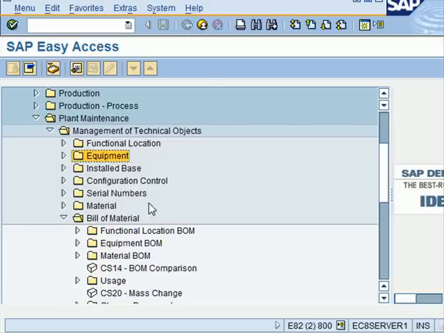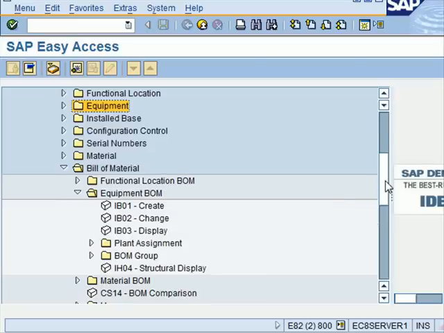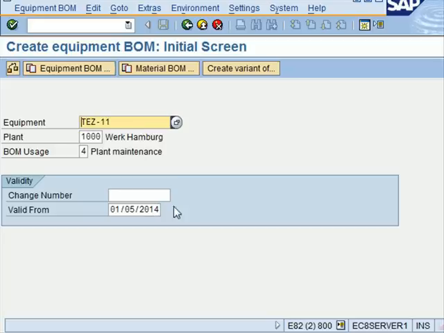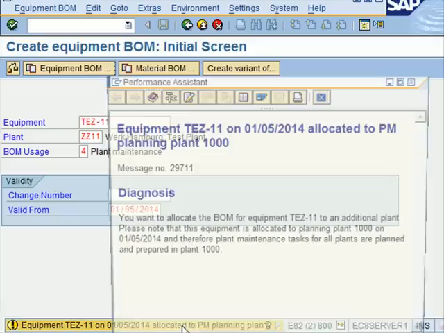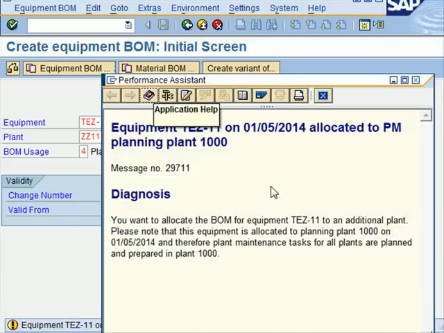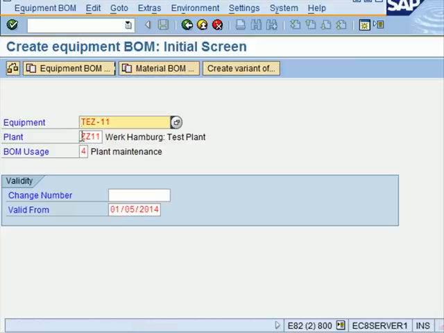I can also try to do an equipment BOM. So let's see what happens when I try to create one. So I've just changed the plant to the plant that we've created, ZZ11, and this is my equipment. If I try to create it, I should get a warning message, because what's happened is that I have allocated this to plant 1000 for the purpose of planning while creating this equipment, and then the system is saying, are you sure you want to do that? No, I do not want to do that. And so I will put in the right plant and press enter.